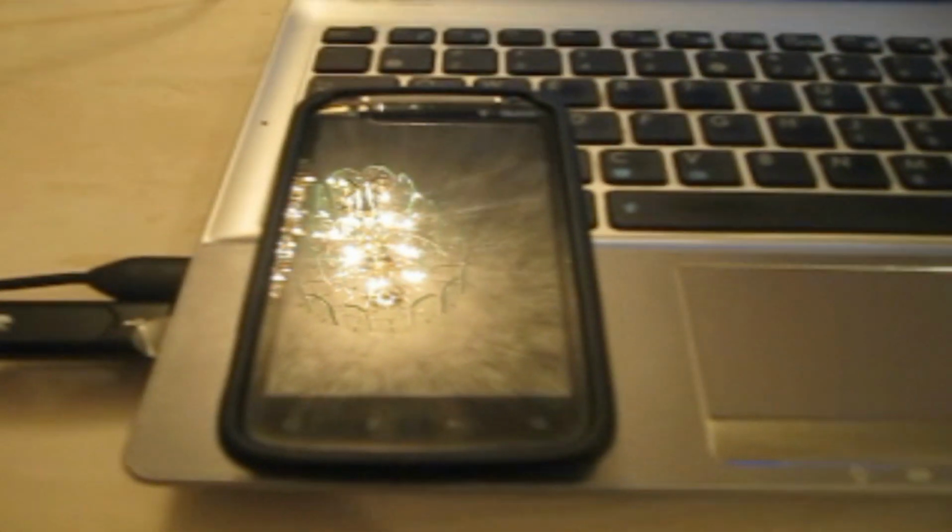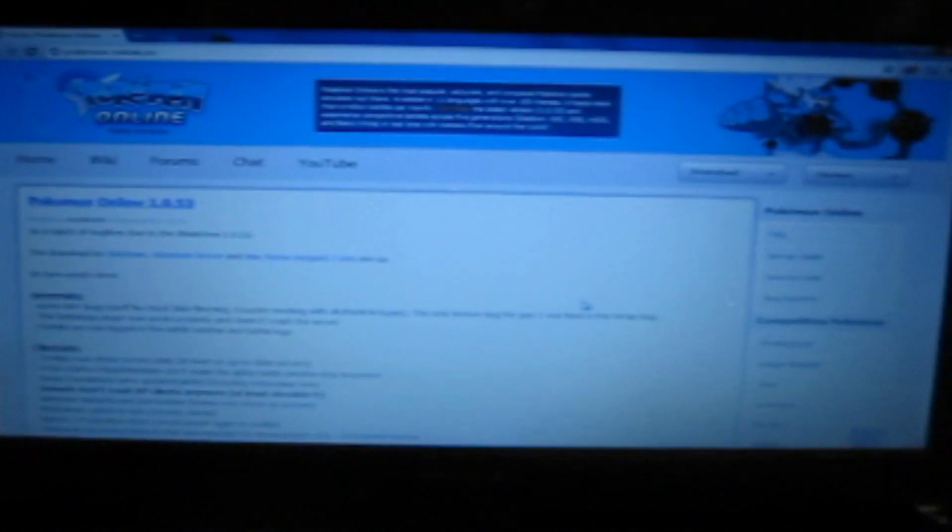So here's my HTC Sensation. Now the first thing you want to do is go on the main site of Pokemon Online, go to downloads, installing Android, and you will see the thread, and here's the QR code on the thread.